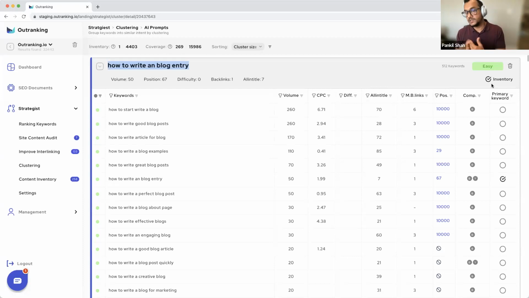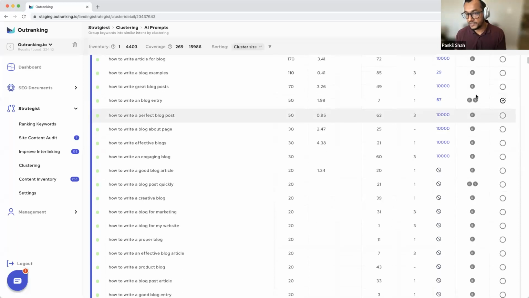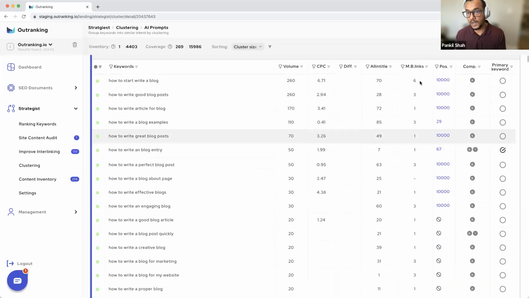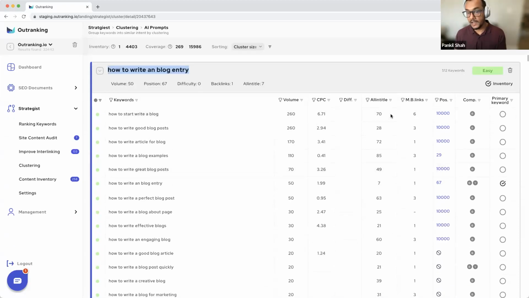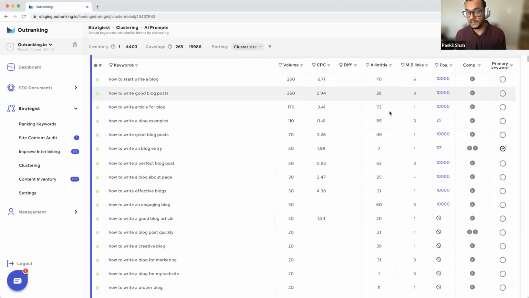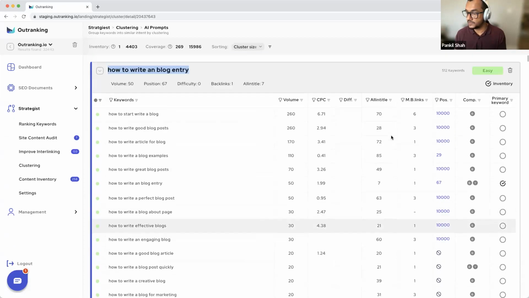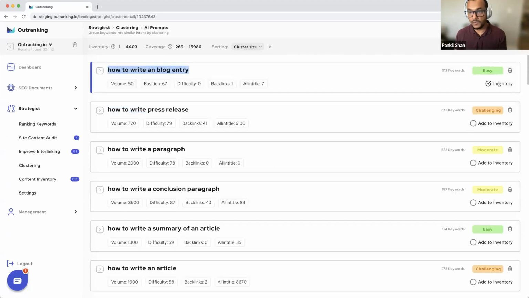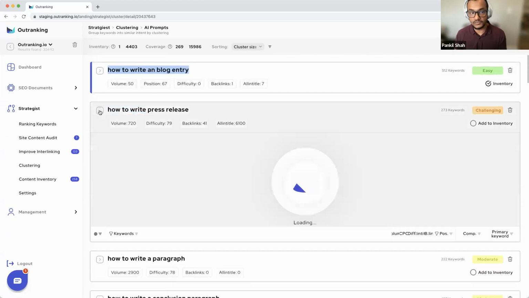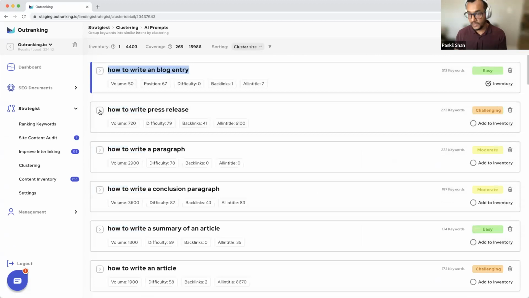The higher DA ones can rank faster, but you still have a shot of getting past this just because the competition is not dense, and we've identified that some of these pages have very few backlinks and also very few all in title numbers as well. So it's a very deep analysis. And once you have that, like you have added this to the inventory, you can go through all the clustered topics similarly and find one primary keyword to add to inventory and then create content from there.